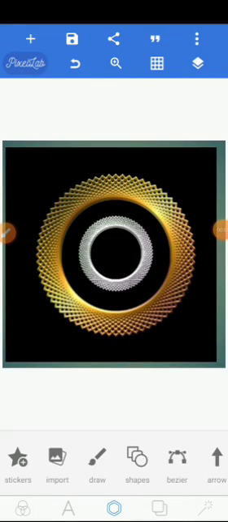I welcome you in this tutorial where I'm going to teach you how you can form a shape or a structure like this using your PixelLab app. So this is possible. Just stick around and you will learn everything, how to form this shape.